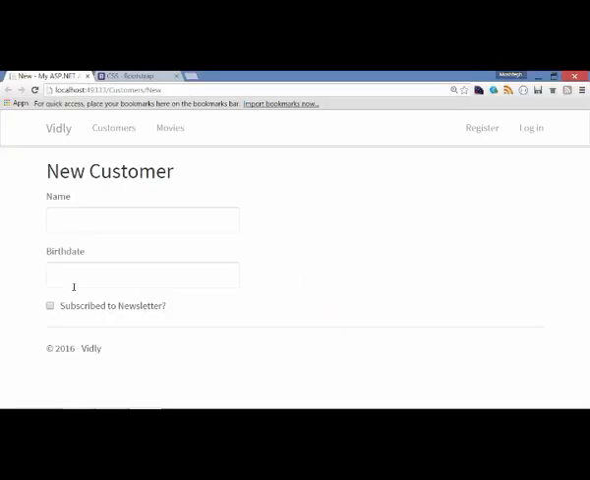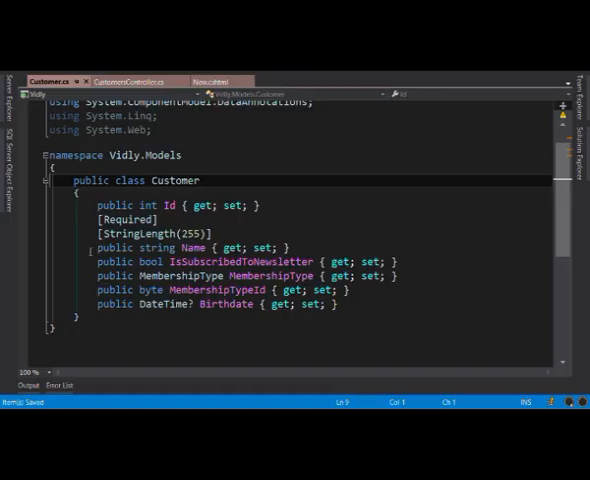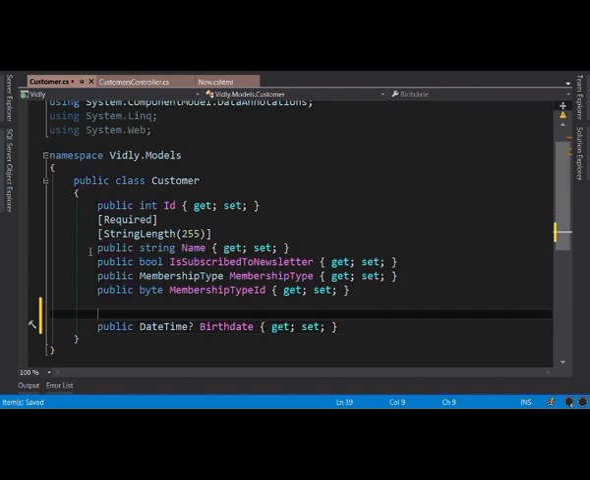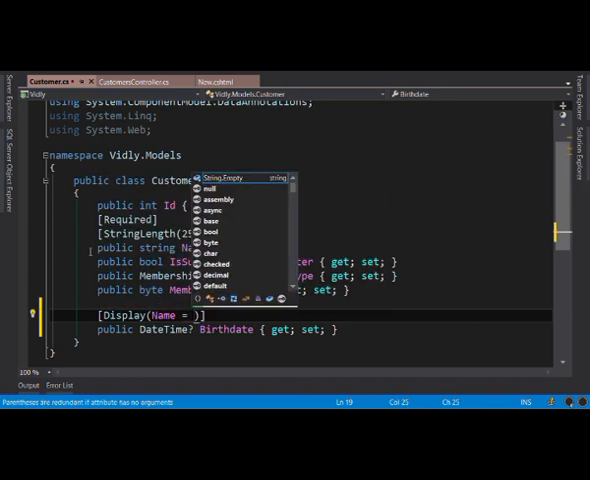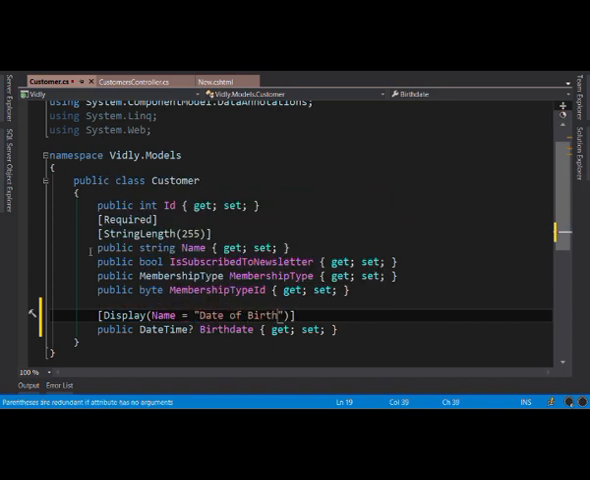Okay, so this is our form. Now, you can see that with the name and birthday fields, the name of the label is exactly the same as the corresponding property in the customer class. What if here, instead of birth date, I wanted to display date of birth? Well, here we have two options. One is to go in the customer class and apply a data annotation to birth date called display and set its name property to date of birth.